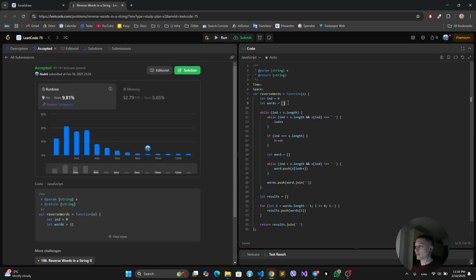Let's analyze time complexity. We are visiting each index in string s only once. However, it's tricky because you can see the two nested whiles, and you can come to the conclusion that this is big O of n times n, so n squared. But actually it's not, because we are always pushing the index forward and we never meet it again. So each index is visited only once.